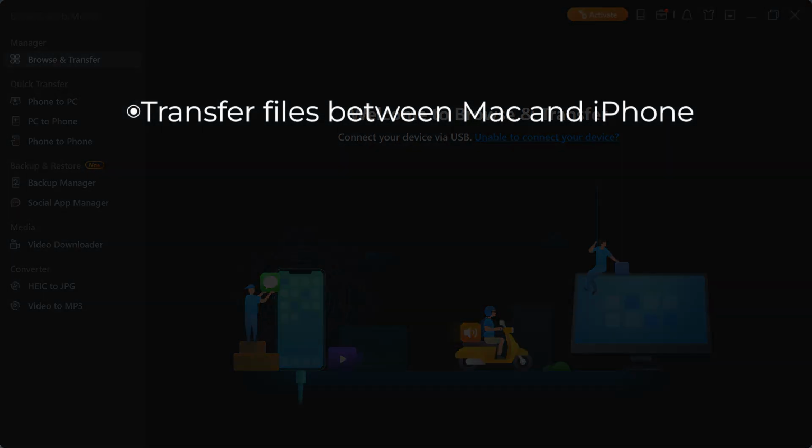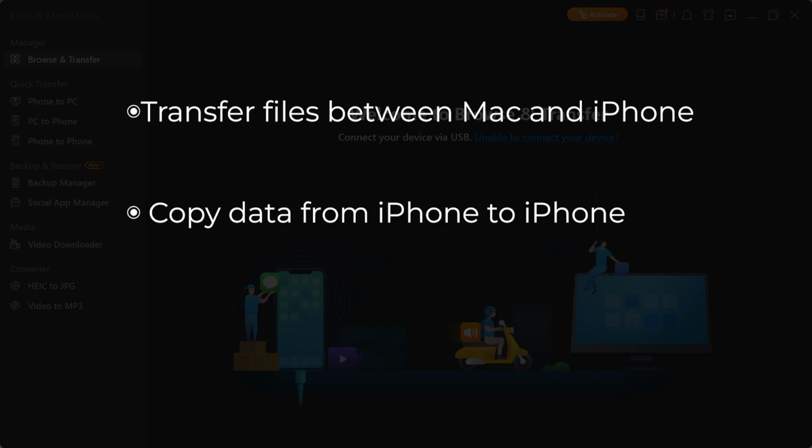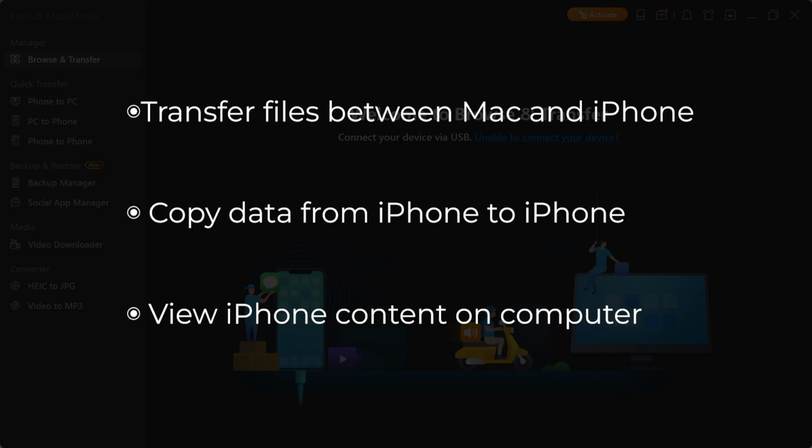EaseUS MobiMover can also help when you need to transfer files between a Mac and iPhone, copy data from iPhone to iPhone, and view iPhone content on a computer.